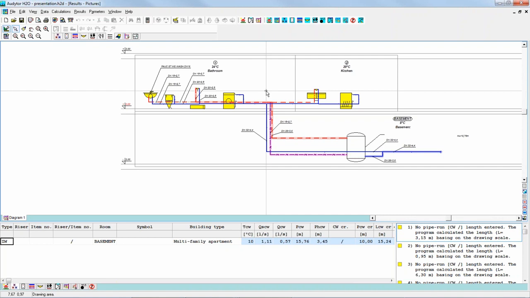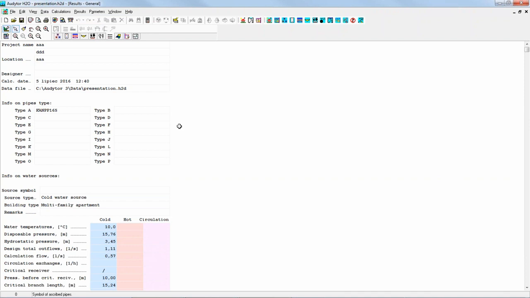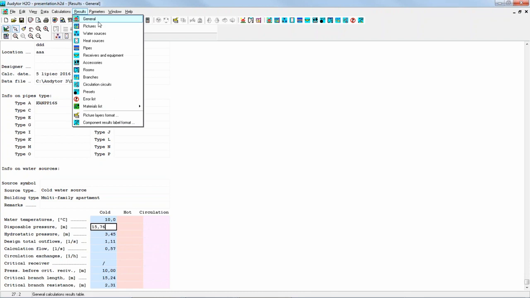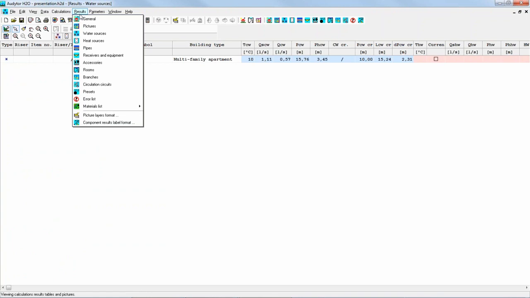So this is the presentation of the results in the form of drawings, but we can also see it in the form of tables. So if we have a look at the results menu, there are a few commands with different sets of results. First, we've got the general or global results, which has got the most synthetic information about our system. For example, the necessary pressure, available pressure for water at the beginning, at the entry point of the system. And then we have also small but very important water source. So we've got here the information about the water source, the specific information. We have just one water source, so there is just one row in this table.